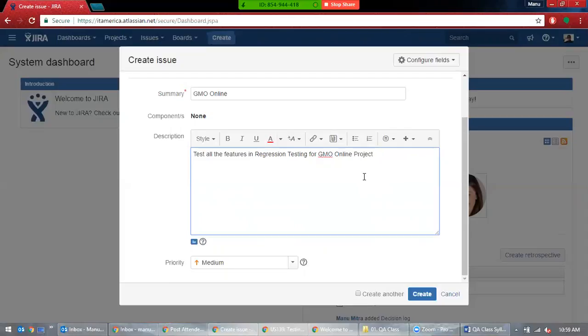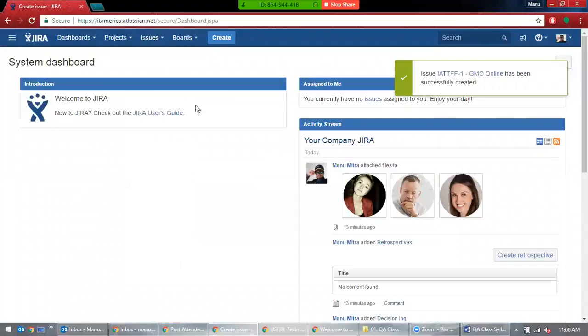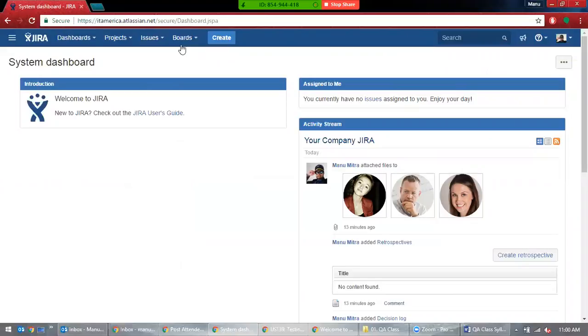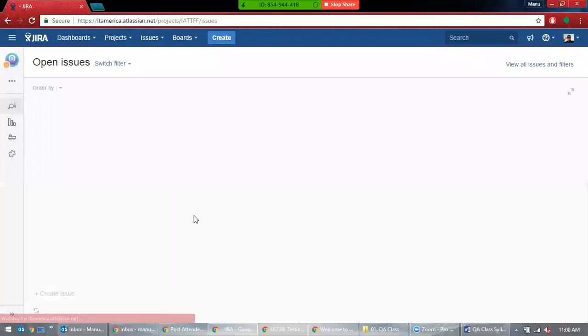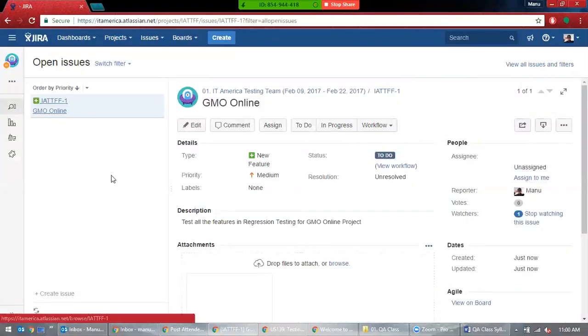But here we may not have this, but we have included this attachment, and maybe we can use this link, but I'm not sure. Okay, let's create one. We'll just put the priority as medium. So we have successfully created a new feature. Click on that, it should be here. Okay, good. So we have this feature.